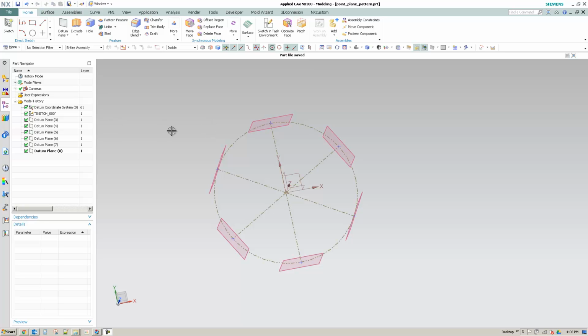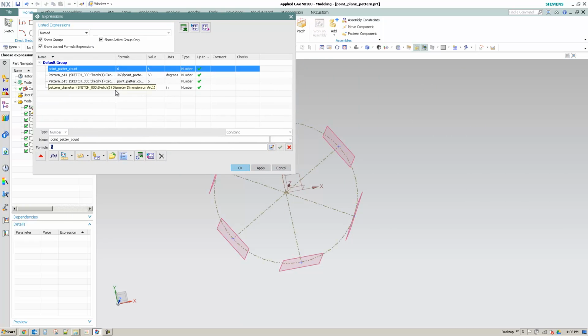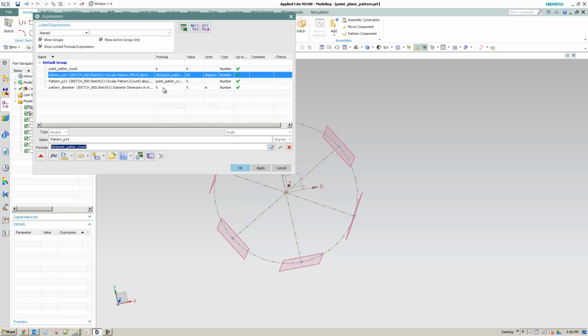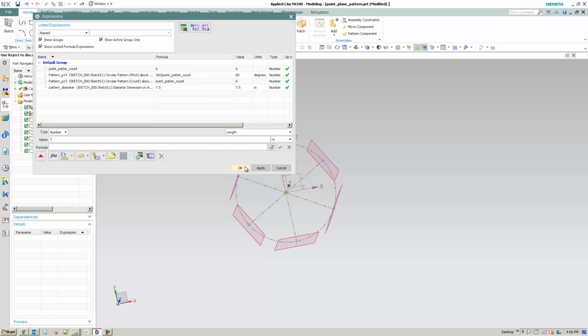So here's the finished part. I have it driven by an expression. In this case, I have a pattern count, which won't automatically create the lines, so you can come up with your own definitions. And then I have the pattern driven from the point pattern count. And then, of course, the pattern diameter driven from an expression called pattern diameter. So I can change this to 3.5 and hit apply, or go up to whatever number I desire.